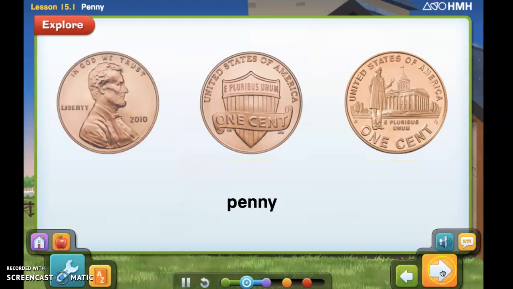Pennies may have different pictures, but they're all the same size, shape, and color, and they all have a smooth edge.